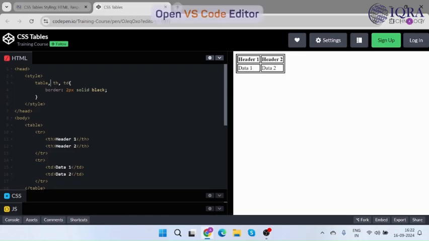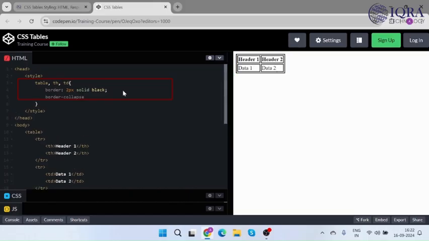Let's see, I have the table, th and td here. Now I will add the border-collapse property and set it to separate, which is the default value. As you can see, there is no visible difference because it's set to separate. Now if I change it to collapse, you will notice that the borders merge into one single line, which makes the table cleaner.